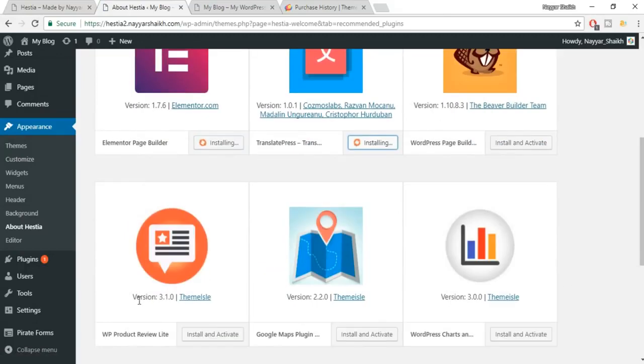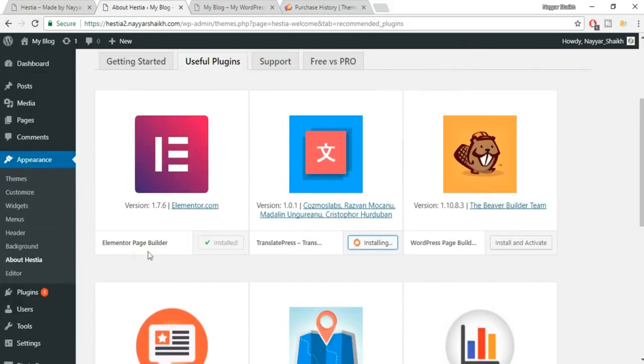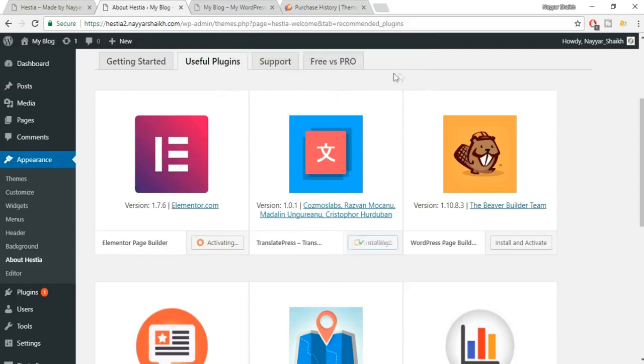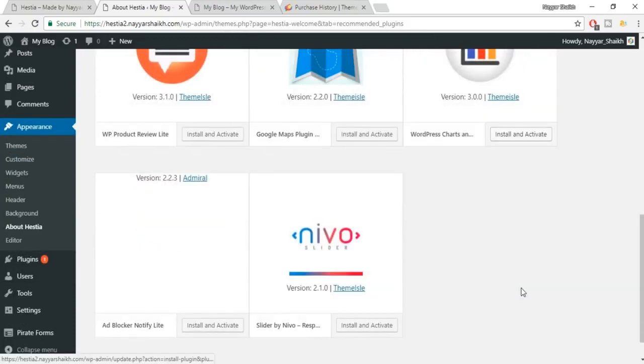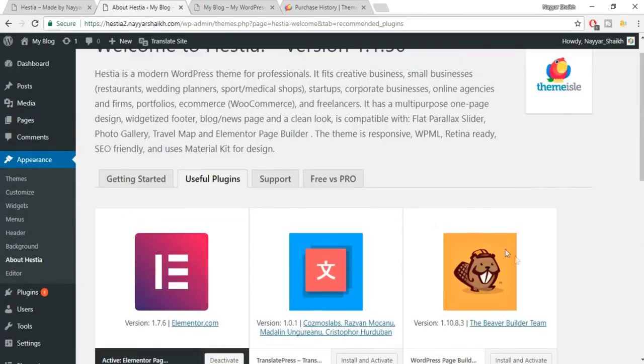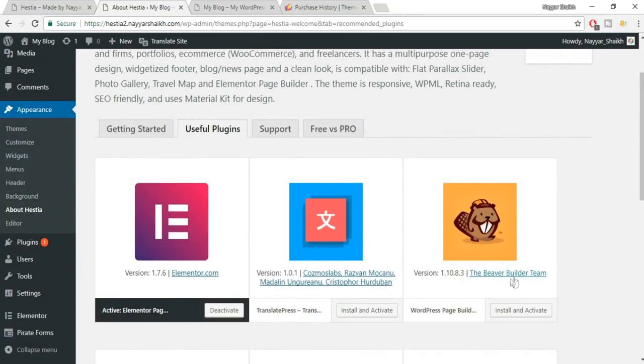We don't need these plugins. Okay, we need only this. In fact, we don't even need this one, the TranslatePress. If you need to translate your website, you need this, but we don't need it. We need only the Elementor page builder. Don't reload it now, and we don't need anything else. If you need these, you can install them. These are very useful plugins. This is also a page builder. I'll be using this page builder in my future videos just to see how it is. At present I'm using this one. As you can see, it says deactivate. It means it has been installed and activated. So this is fine. This is awesome.